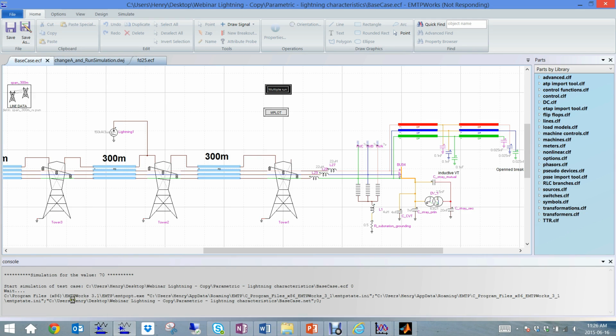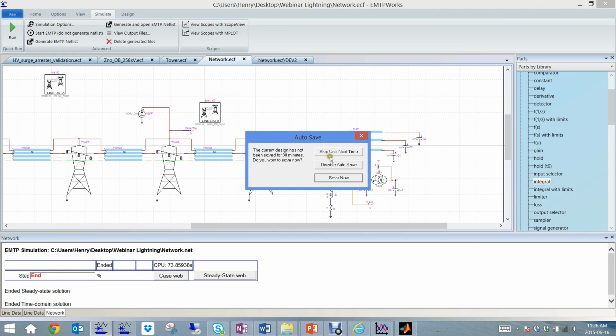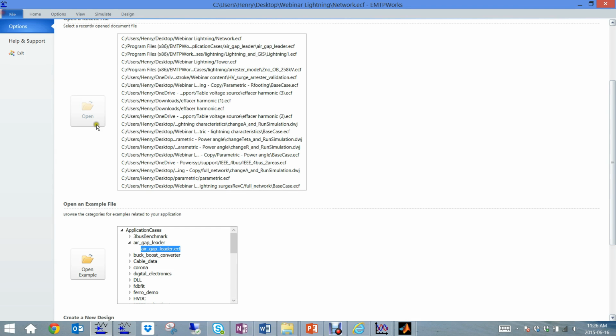Okay, so while the simulation is running, it takes a little bit of time, but it will be finished soon. I can quickly show you the Corona models. This one is in the examples. If you go to File, Options, Application Case, you have the Corona here.